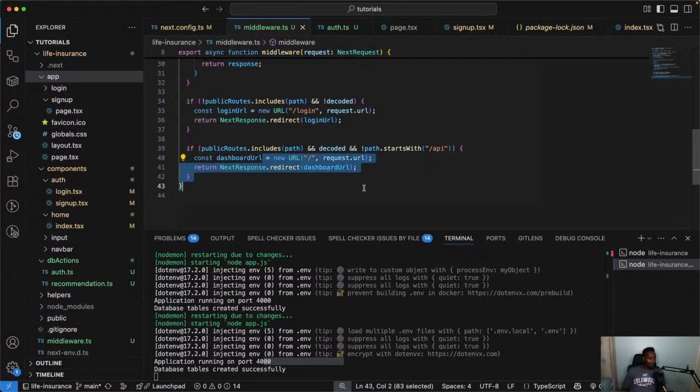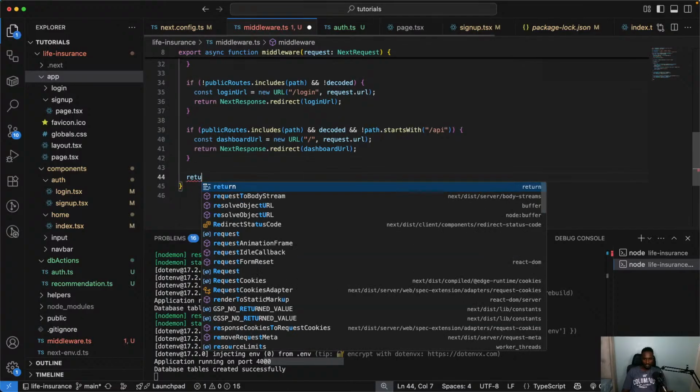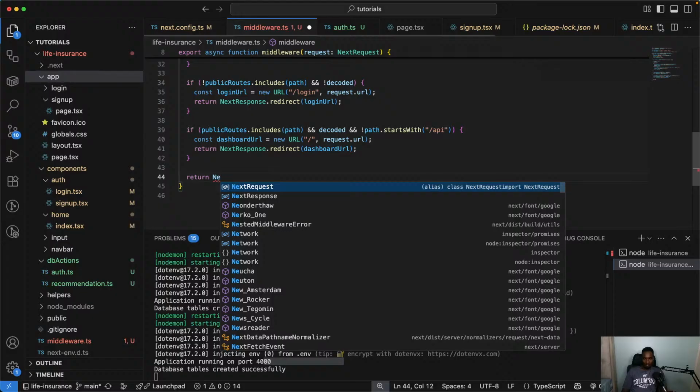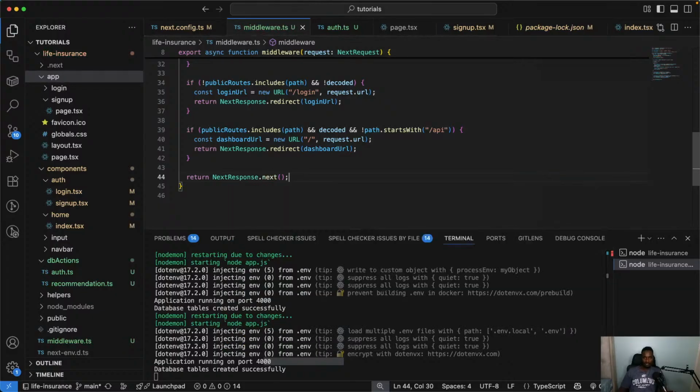Now what this will do is, if you're trying to access any of the public routes and you're already logged in and you're not trying to access the API endpoints, it should redirect you to the dashboard URL. This is just an extra check as well. So next thing is just to do NextResponse.next, so that it continues with the next process as well.